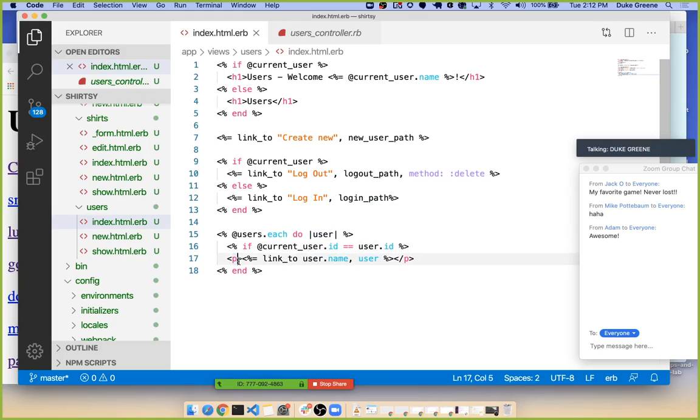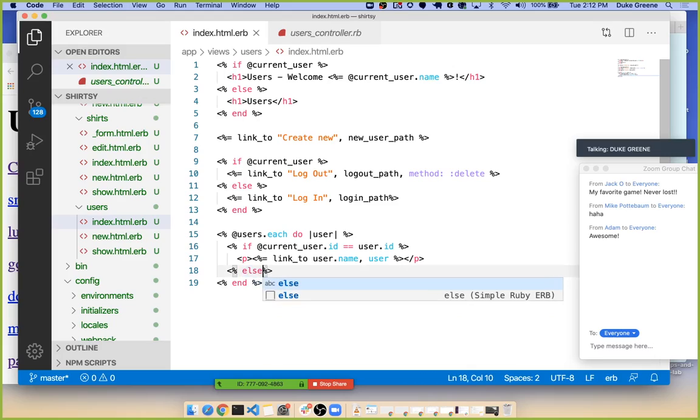If the IDs are the same, I would really like this to say a link to the user's name. Otherwise, I would not like that. I would just like it to say just the user's name without being clickable, in an effort to secure my app a little bit more. So no, don't even need a link to, just need user.name. Oops. User.name can be the only thing in here. And then we'll end it.